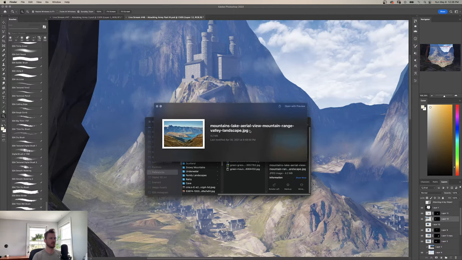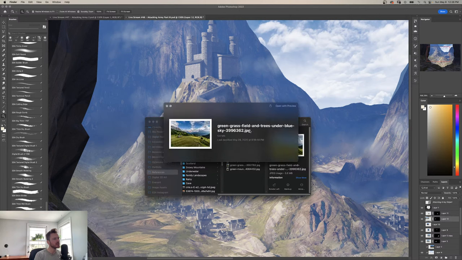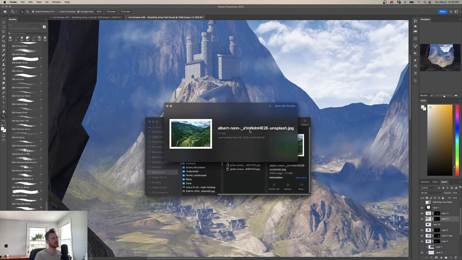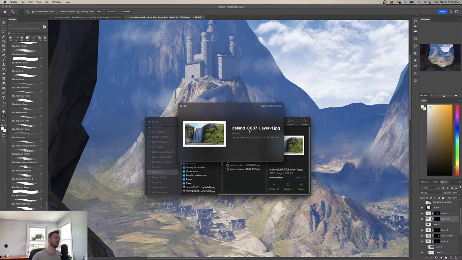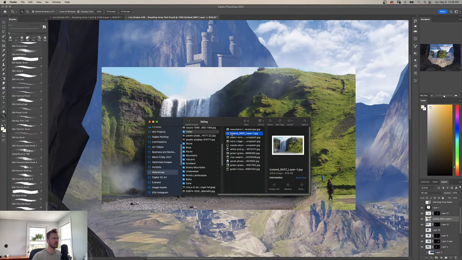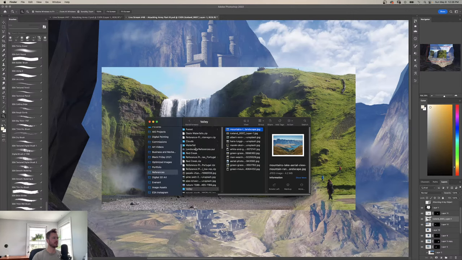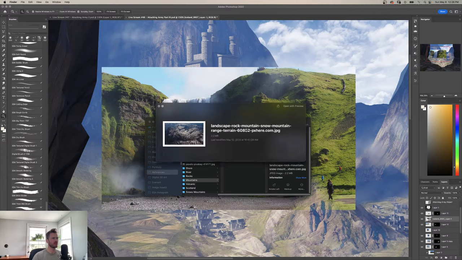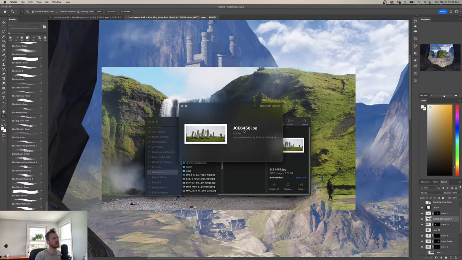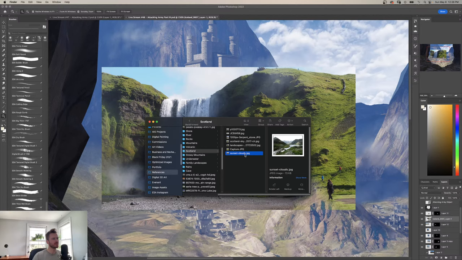Valley. Let's see what we got here. That's kind of cool. I don't know if we can use, we might be able to use that for something. I don't know if it's exactly what I need in this situation, but ooh. Might have something here. That's pretty low res. Let's find something else.